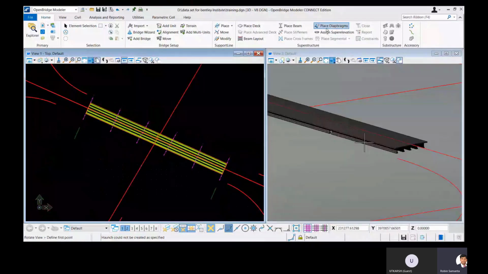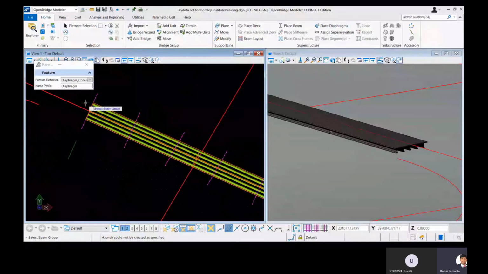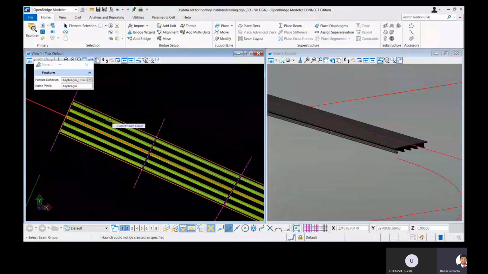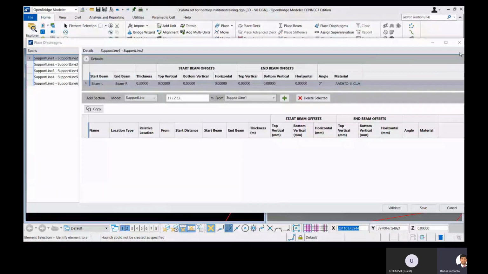Now we will place the diaphragms, because after placement of your beams, we are now in the diaphragm placement. So here also you have to select the feature definition diaphragm, and you have to select the beam layouts. So we are again selecting a beam layout, and it is almost similar to the beam layout options. So you can see that we will place the diaphragms span by span, right?